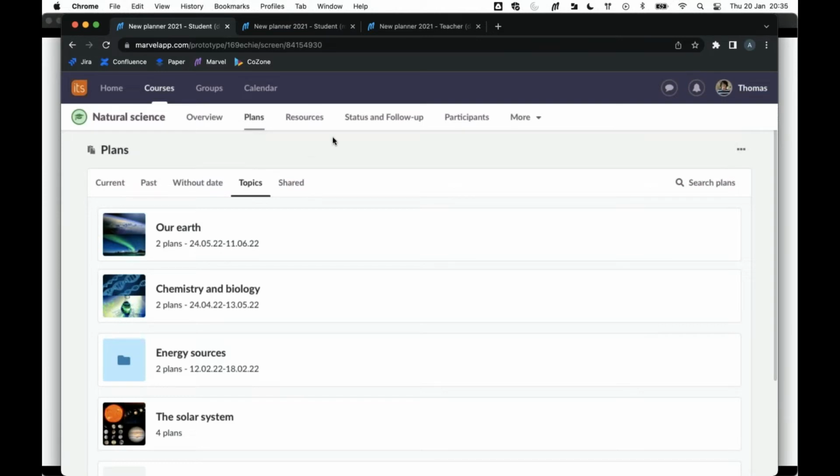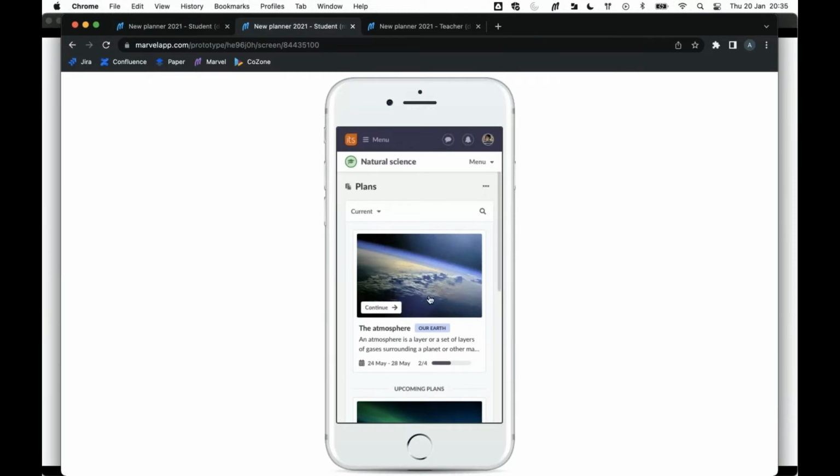And of course, this should work well in mobile view. So that is also very important for us because many students use mobile a lot. So being able to work on a plan or look at the plan on mobile is very important.